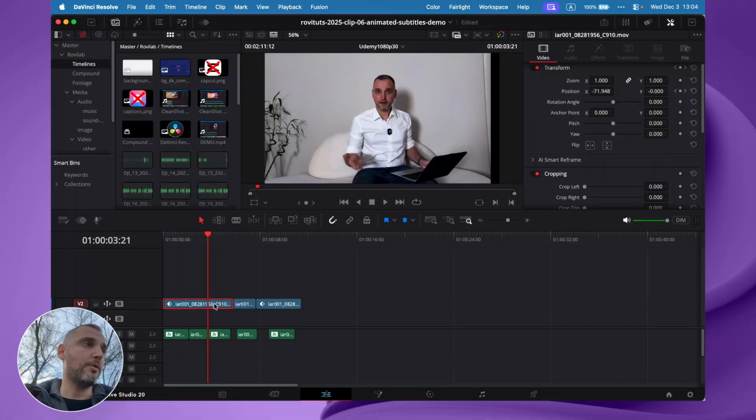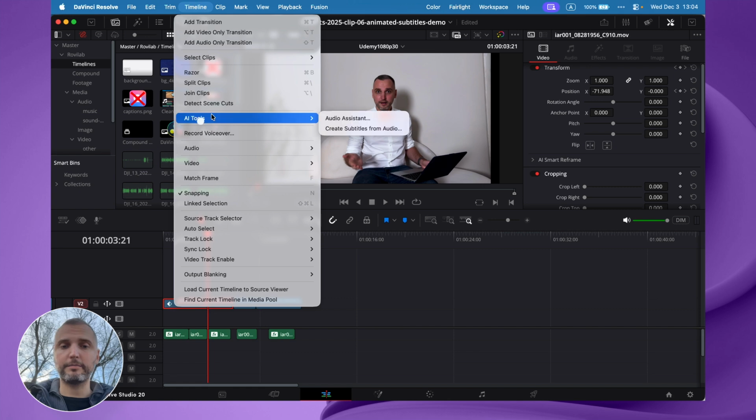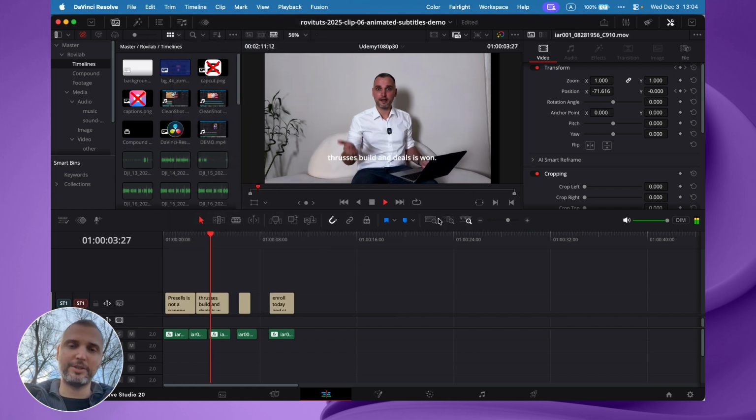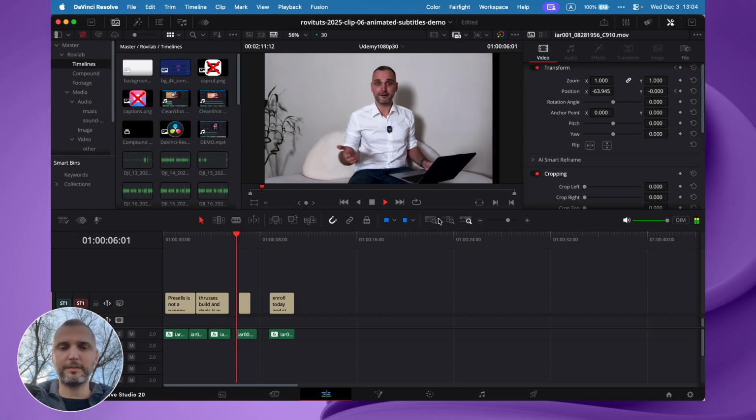Finally, you no longer need any third-party application to create animated subtitles. DaVinci Resolve can do it all for you, and here's how. First, select your clip and go to Timeline, AI Tools. Choose Convert to Subtitles, and Resolve will automatically generate them for you. It feels faster than ever.